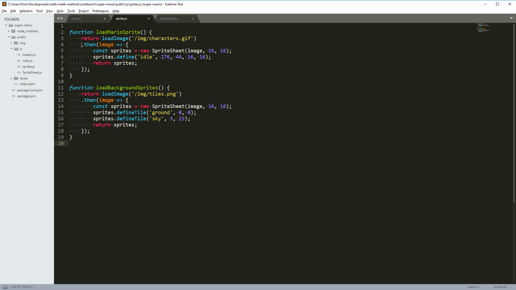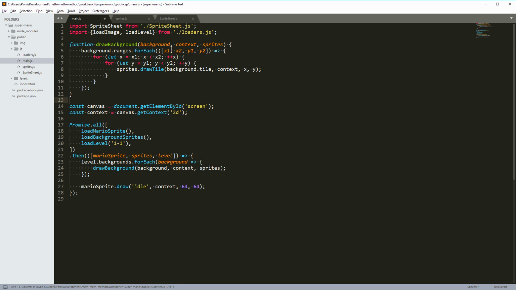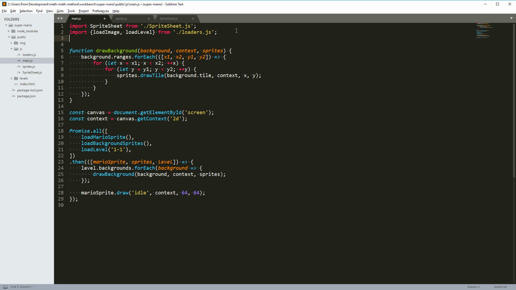And in order to make these importable, we need to export them. So say export function, and export function again. We save again. Then we go back to main, and we import them just as we imported from loaders. We say import loadMarioSprite and loadBackgroundSprites from Sprites.js.